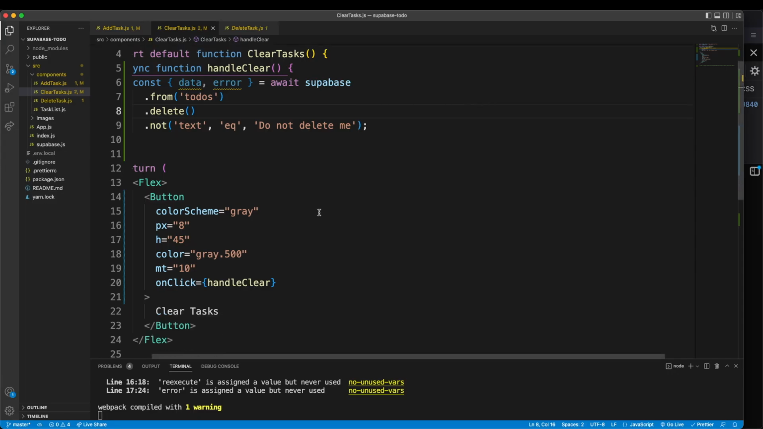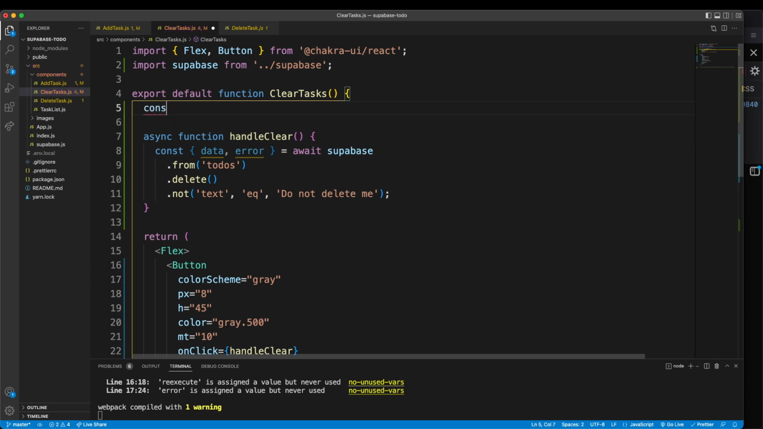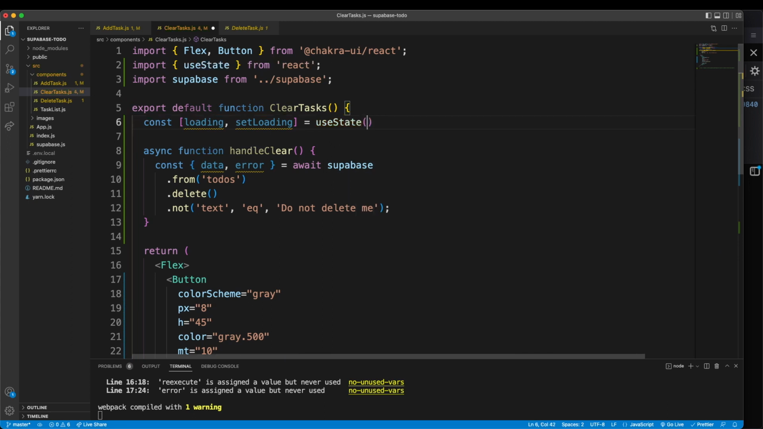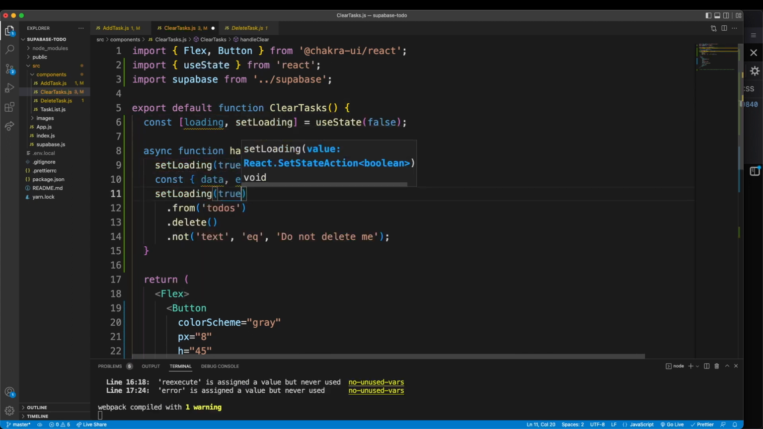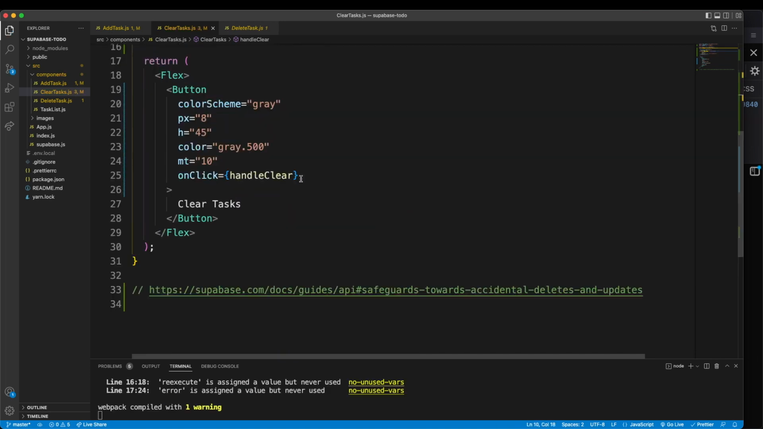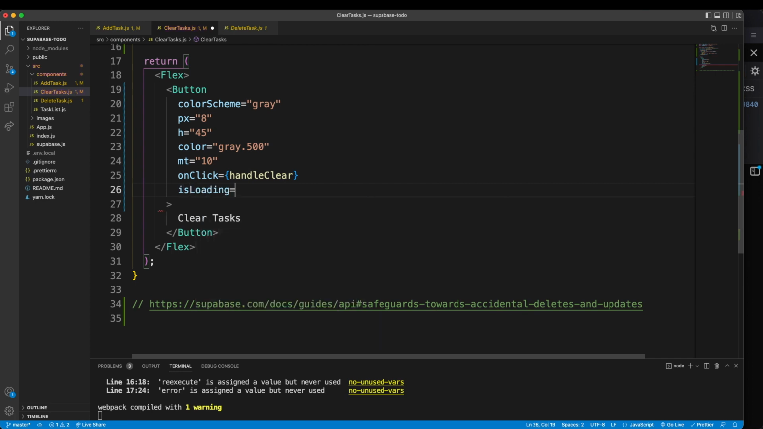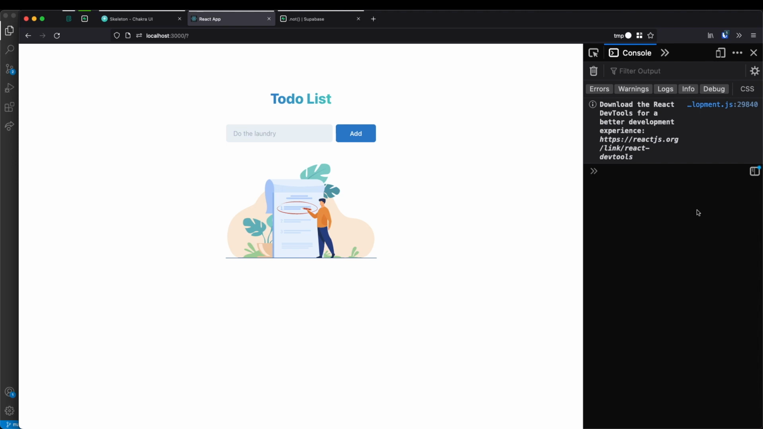So let's do a loading state here. We can do const loading, set loading, useState, and then false, and then we're going to do set loading true. We've done this a million times, so it shouldn't be anything new for us. And then we're going to go to this button here. Let's do isLoading. It will be loading, and then we can also add a loading text here that says clearing. Alright, now I'm going to go back here and let's add some tasks.